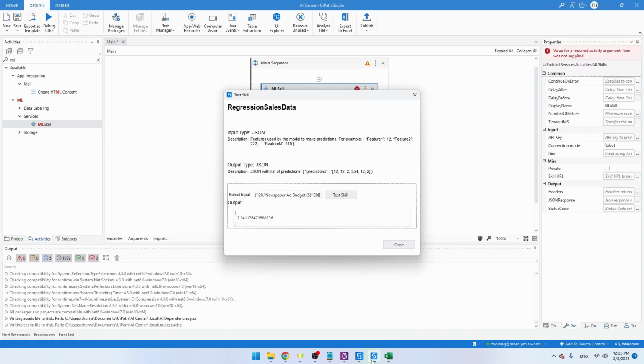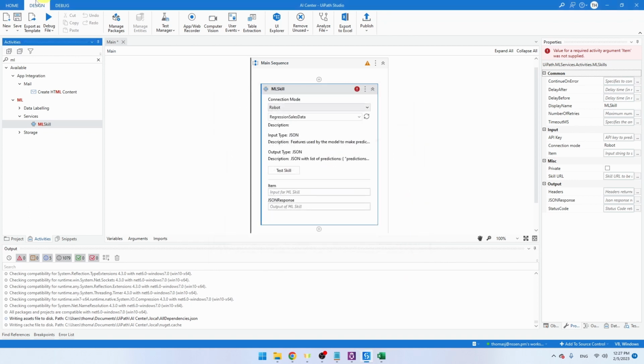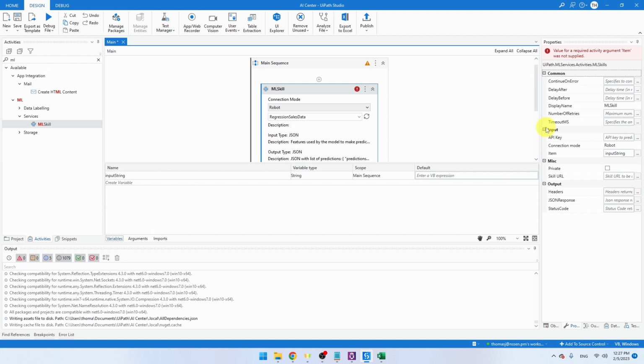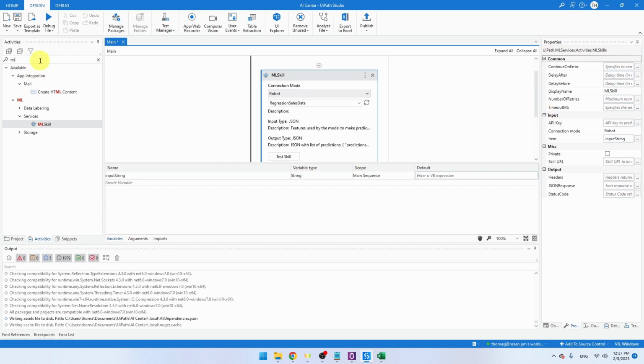Okay, let's go back to UiPath and let's put the skill into production. So Control A, Control C this line, click close. Then let's go to the item. So here I'm going to press Control K, I'm going to create a new variable. Let's call this one input string. And let's go to variables. You see that this one is a string.